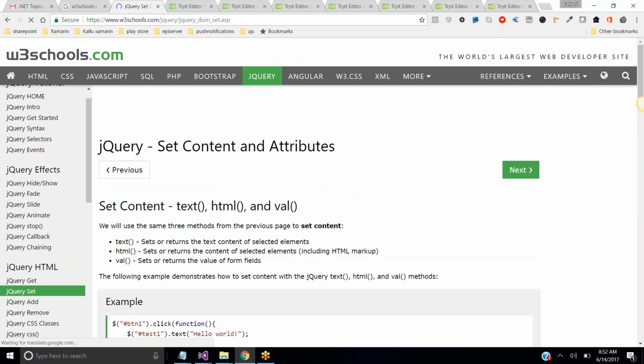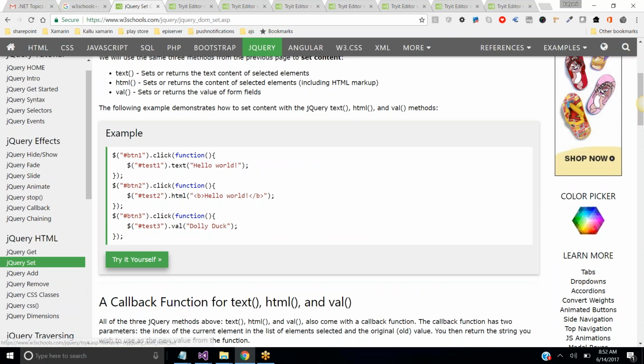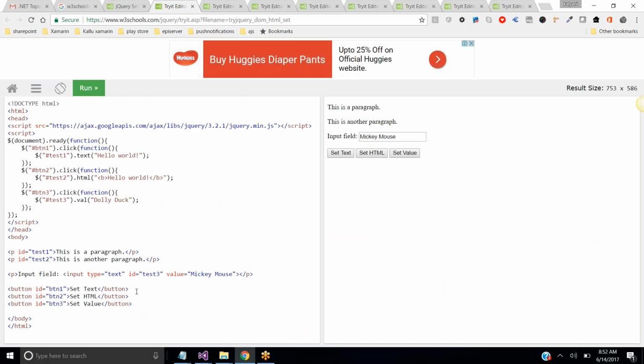See here, all of you, very carefully. I'm just showing this example. First observe the body, whatever it has here. We have two paragraphs. The first paragraph is test1, the second paragraph is test2. The first paragraph shows the information that this is a paragraph, and the second paragraph shows the information that this is another paragraph. Along with this we have one text box. The text box has the ID test3. The button IDs are btn1, btn2, and btn3.